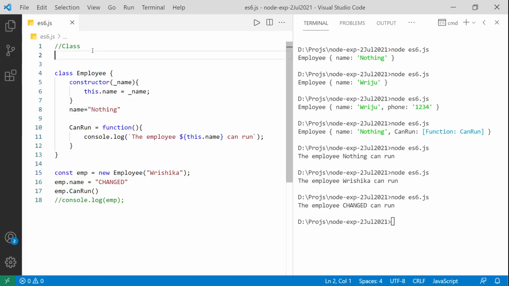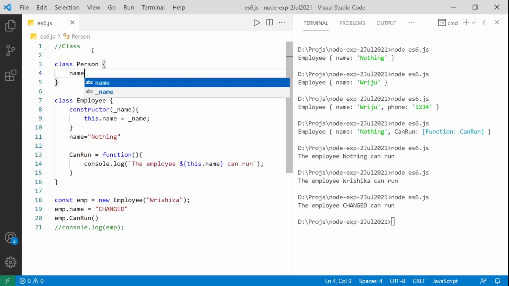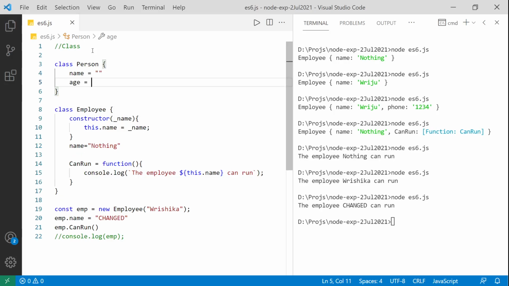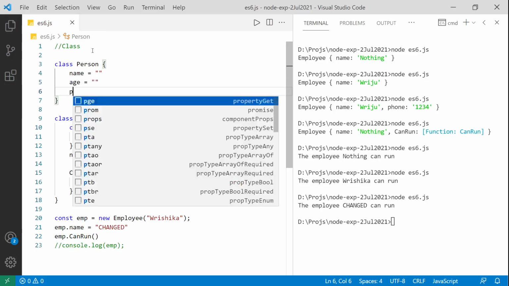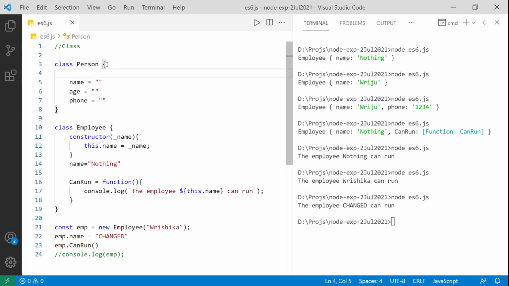Now let's say I have a class called Person, not this one, and it has a few properties called name, age, and phone. These are generally common across all the employees or contractors or all these things. So I want to leverage these values. What I can do is also use a constructor to initialize these values.